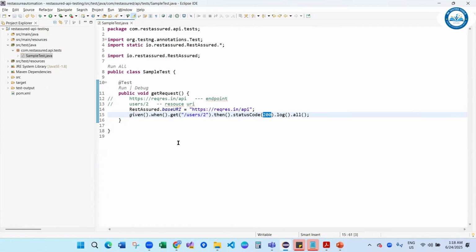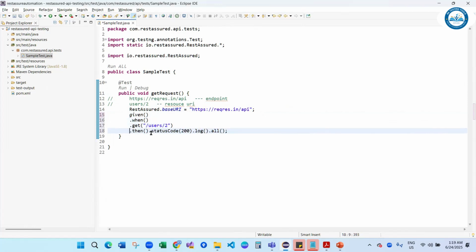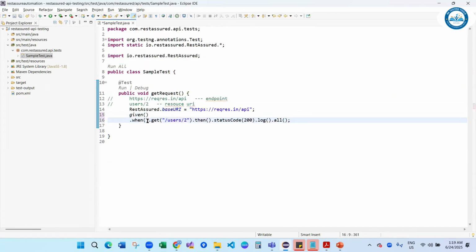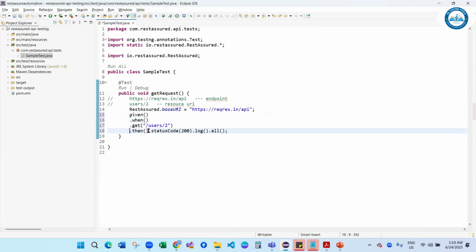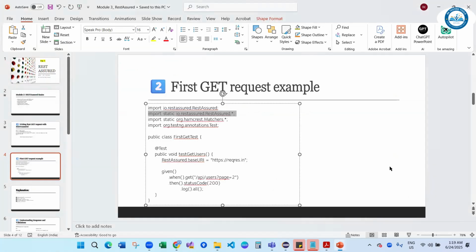All right. So this is the first request. You are testing the GET request, GET URL, and the GET method. RestAssured base URI is called your API, the main endpoint, and given, when, then, you can use this format. This is the best way to use it. Given, when, get, and then status code, log all. That's it. So this is the way you can develop your different types of requests. Now we'll see one by one.